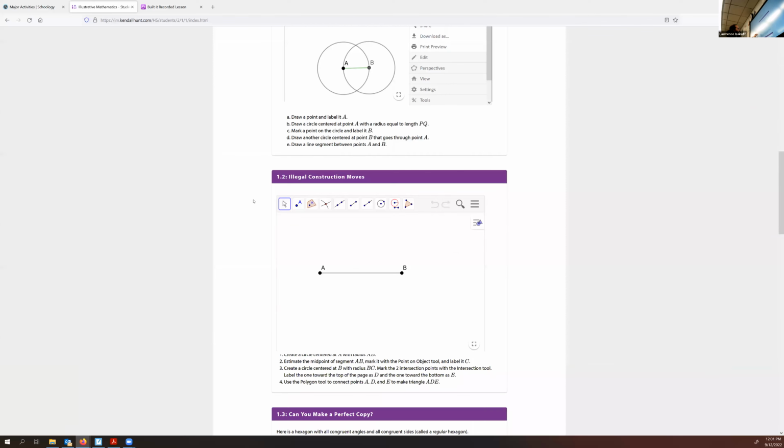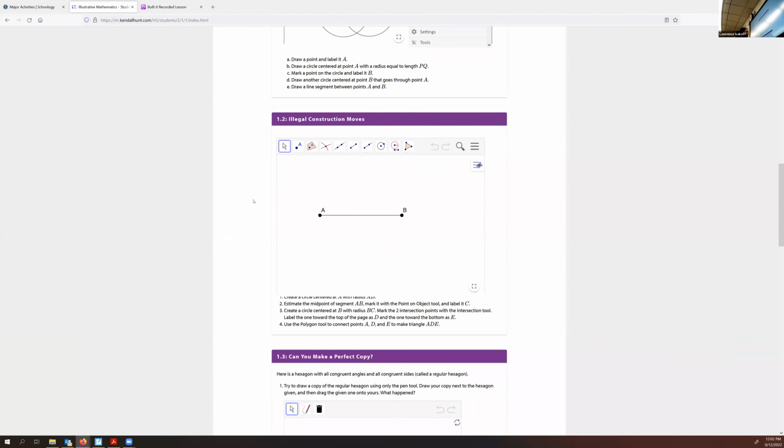So now let's talk about construction moves that we should not be making. And this one has a move we should not be making because it asks us to estimate something. So the first thing it asks us to do, we're cool with. It just says, create a circle centered at A with a radius AB. That's easy. We just did a few different circles, nothing new there.